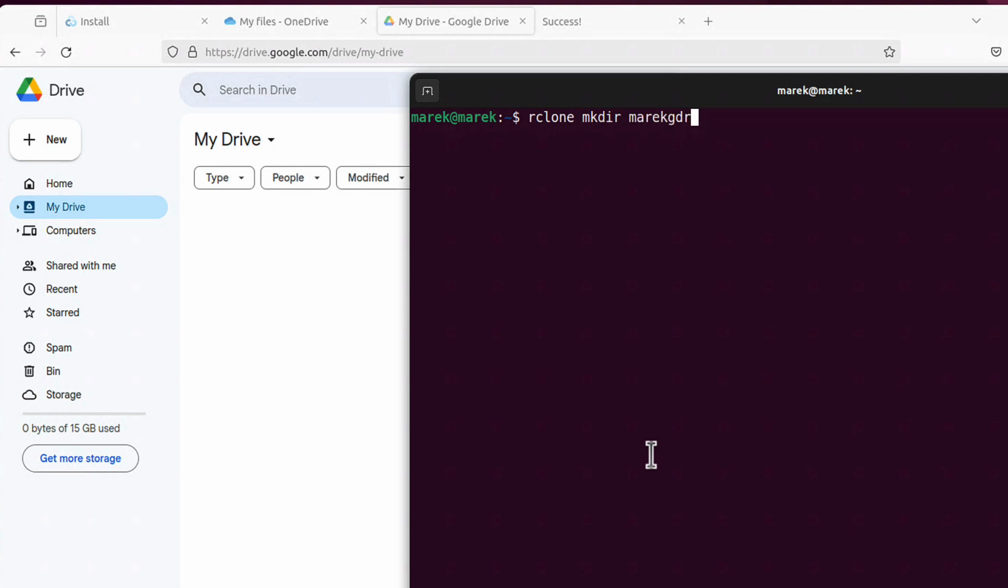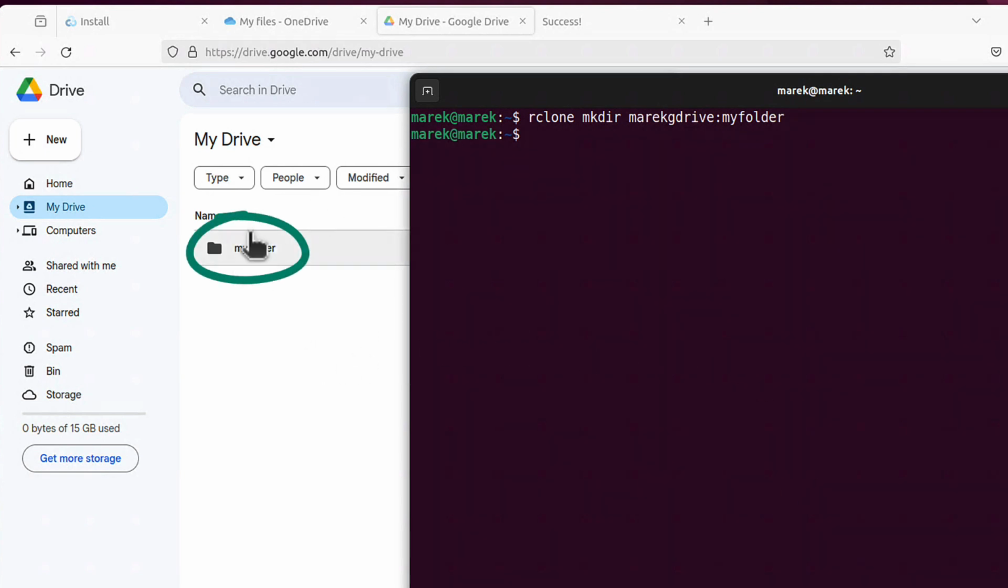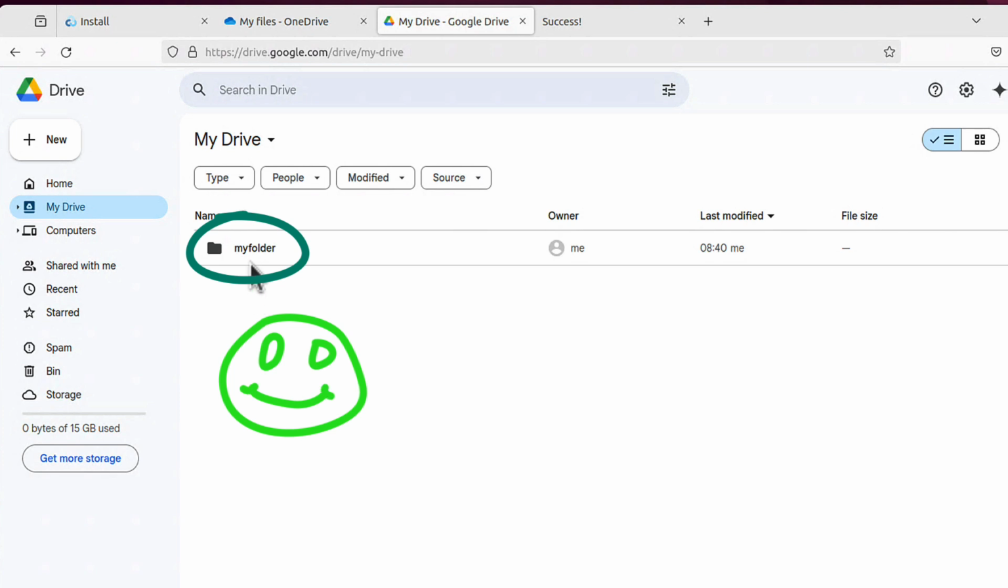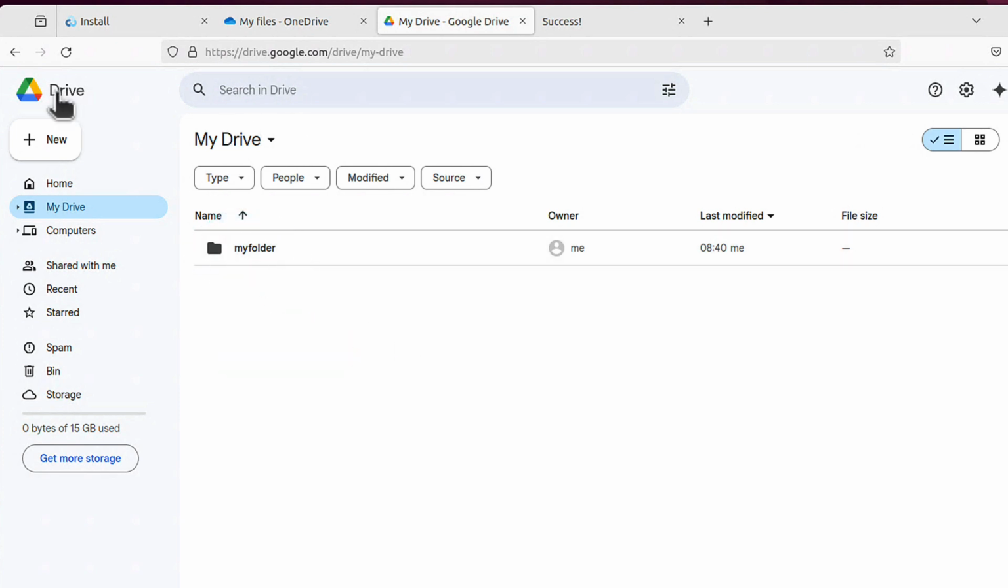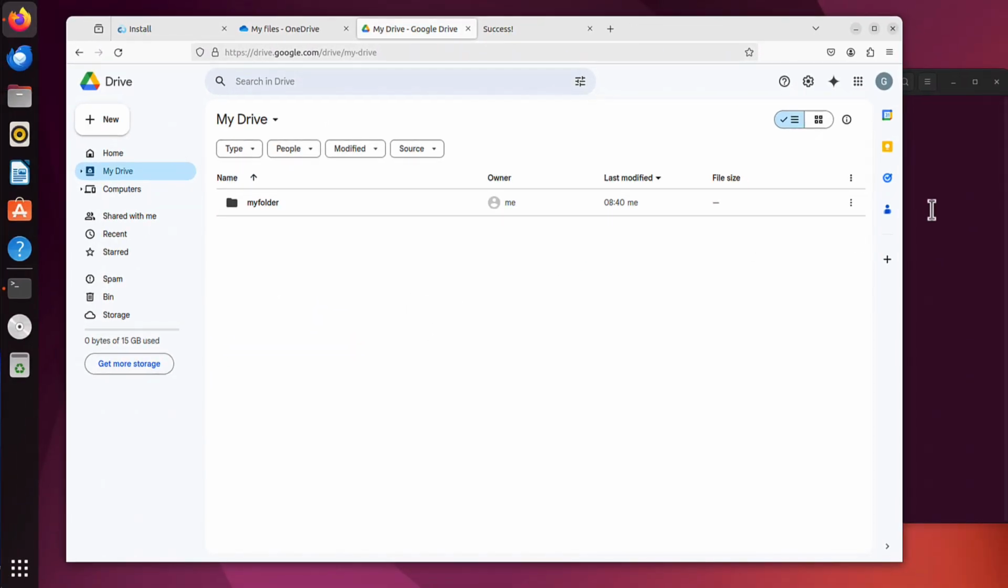Marek G drive, yes? And every time I refer to my remote location, I use a colon at the end. So I say make directory on my Gmail drive, and what do I want to call it? I say my folder, maybe, and press enter. Took 2 seconds. Look at that. Can you see it in the background? My folder. It's been just created in my Google Drive account.